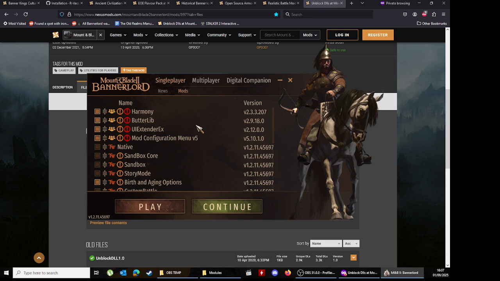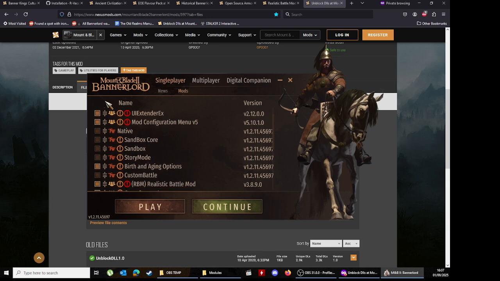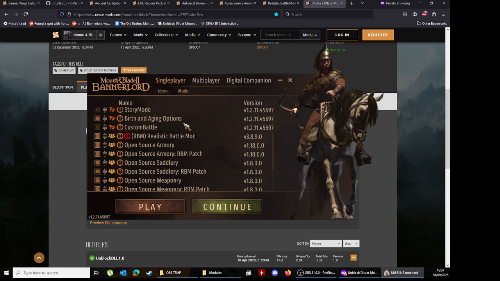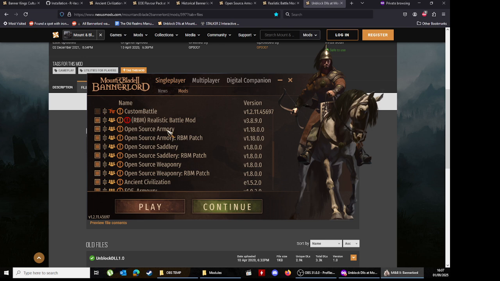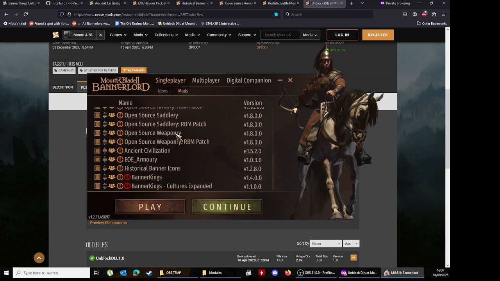Usually, as a rule of thumb, first go the library mods, as we call them: Harmony, ButterLib, UI Extender, Mod Configuration. Then go all the native mods. These are the mods from the base game. And then for Banner Kings Cultures Expanded, this is the load order that works for me, and you should probably follow it. So you have the RBM, the open source armory and their respective patches, Ancient Civilization, EUE, Historical Banner Icons, Banner Kings, and Banner Kings Cultures Expanded.